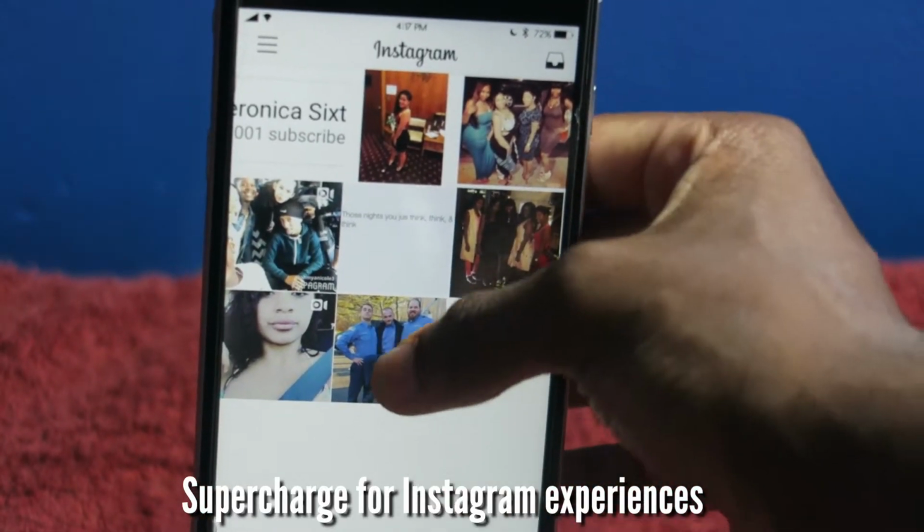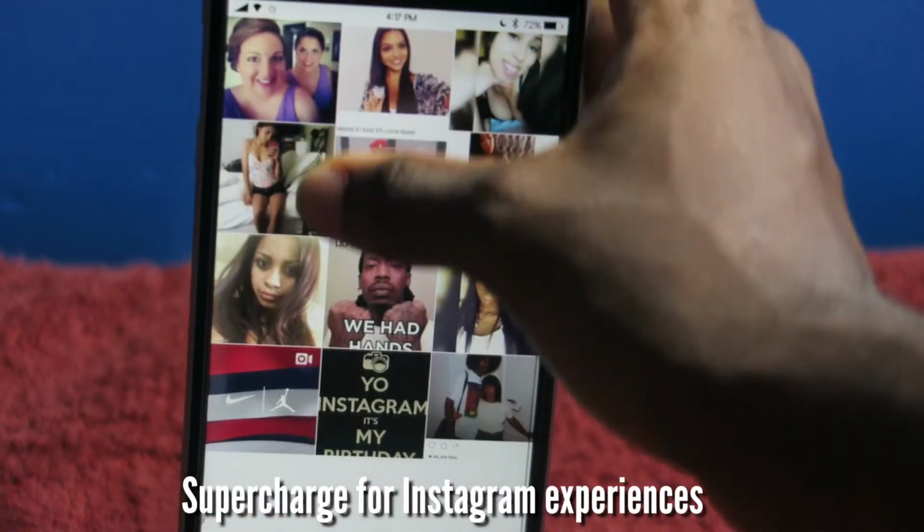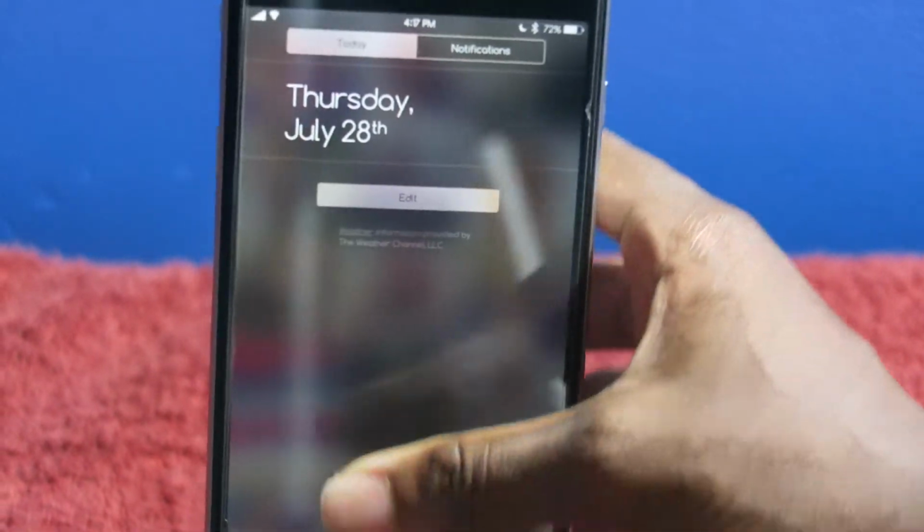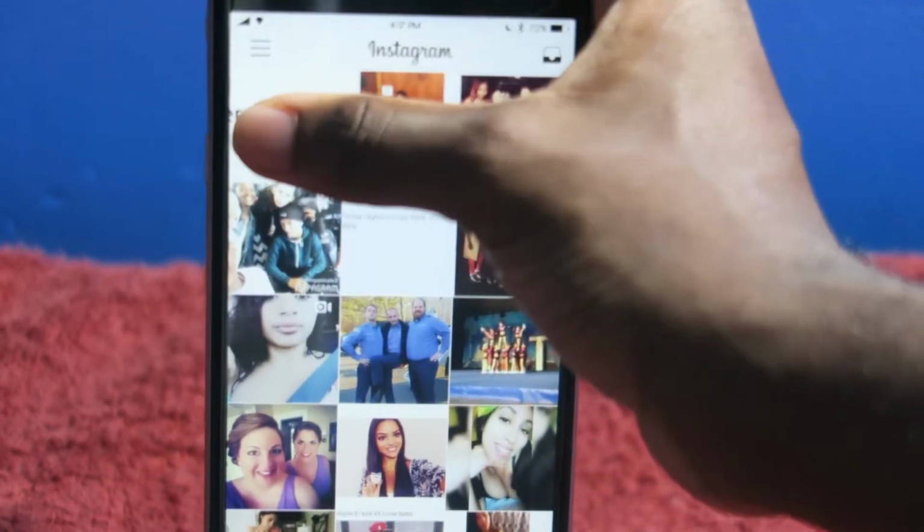You have this nice little view here. Yo, if you want Instagram, you need this. You need this. Can't even go without this one right here.